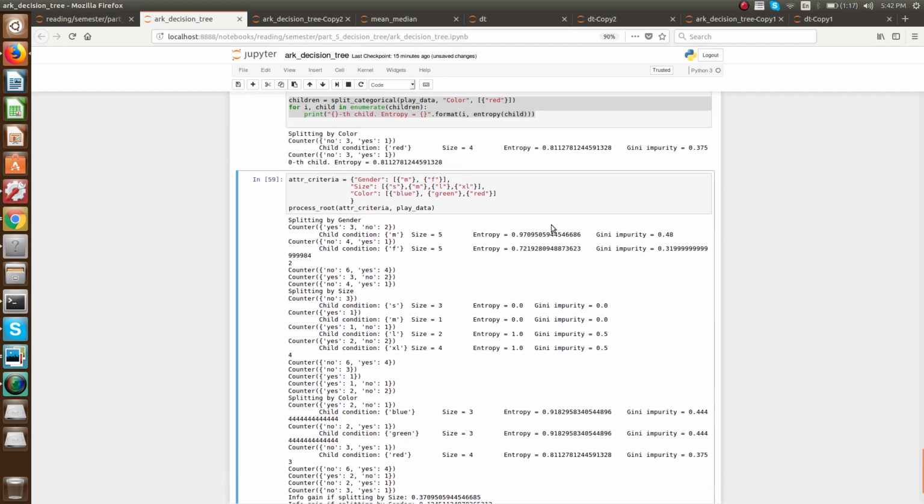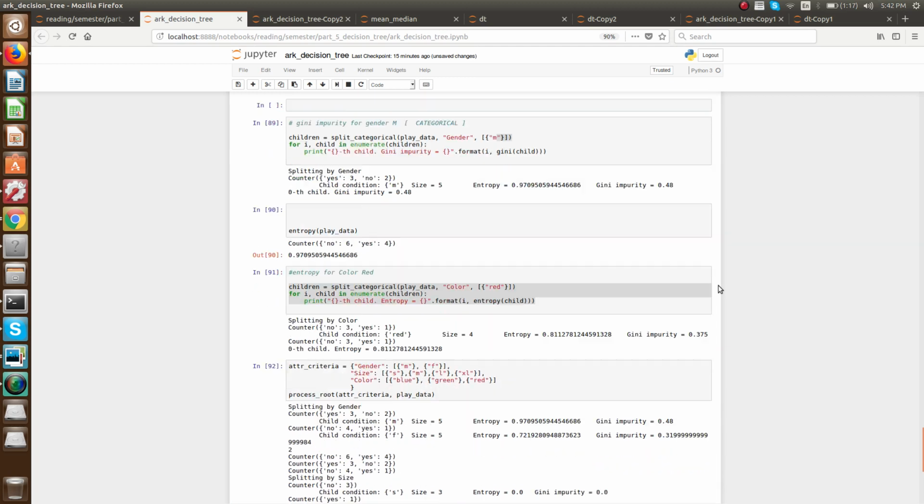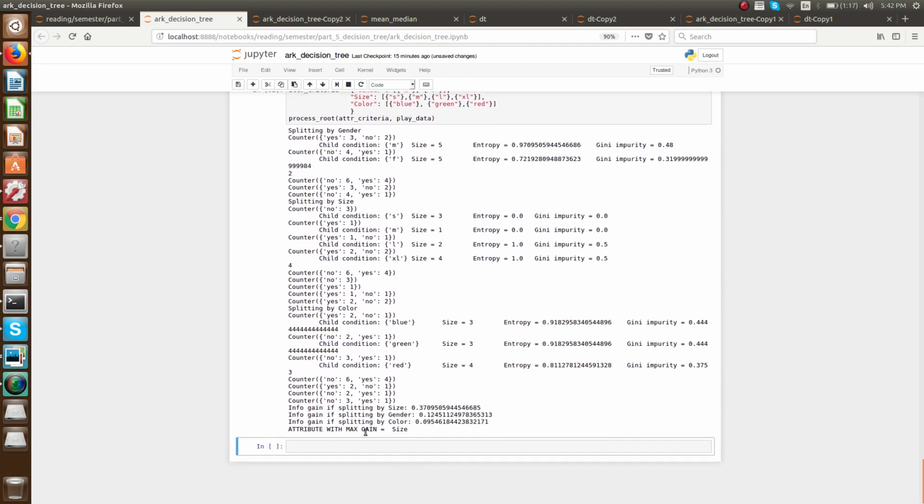And to calculate the root node, you just call the process root. It will give the result. So the attribute with the maximum information gain is size. This is the answer for this one.